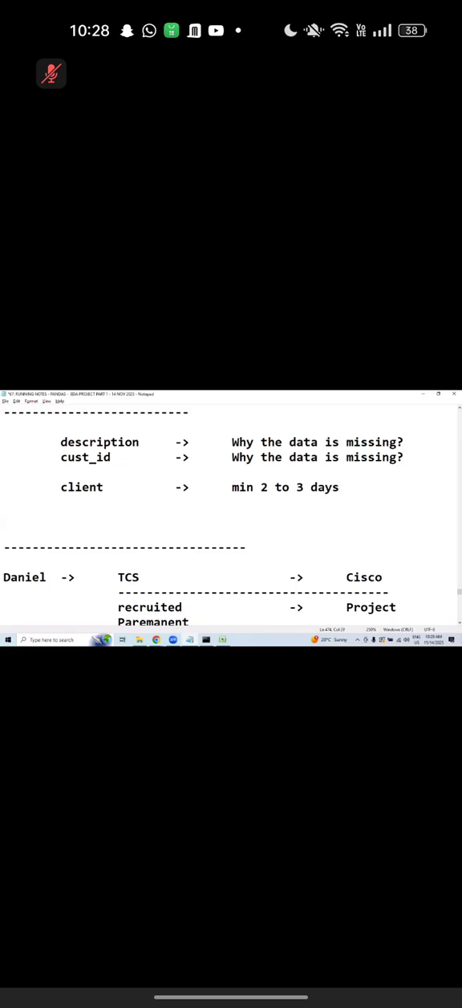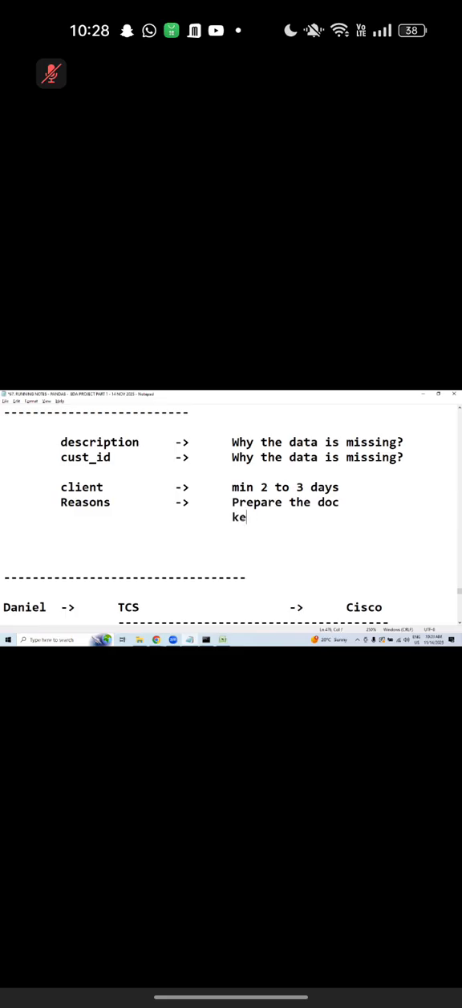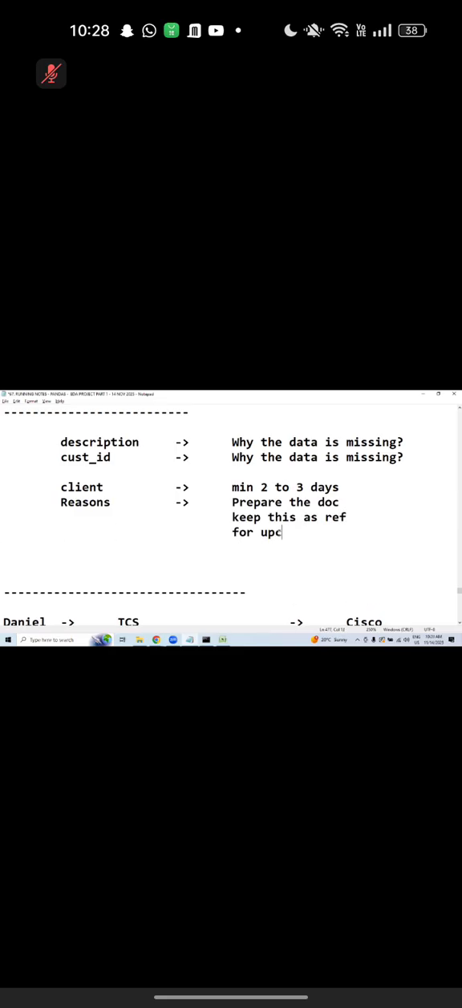Why is it missing? Then we need to find out the reasons. We need to prepare a checklist and a document, and keep this as a reference for upcoming joinees. Imagine I started working on a project, total 1 year, and 6 months are over. In the 7th month one junior joined. I will ask them to walk through this document, and you will come to know why the data is missing, so that I can save time actually.